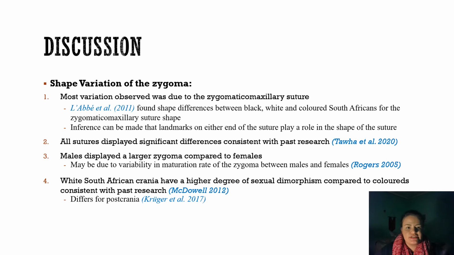The contradictory results of the crania versus the postcrania of the population groups may be because colored South Africans have contributions from indigenous Khoi and San populations, Asian populations, Bantu-speaking Africans, and Europeans. Furthermore, the crania of white females misclassify males more frequently than the postcrania, demonstrating the differing levels of sexual dimorphism of the populations.